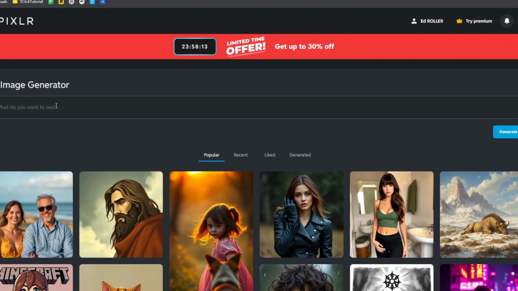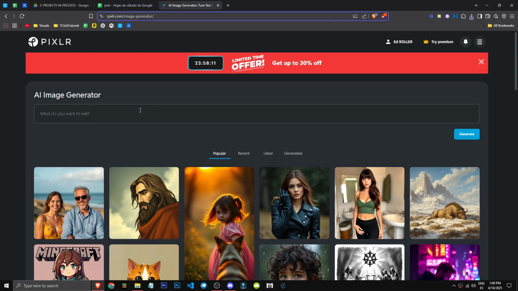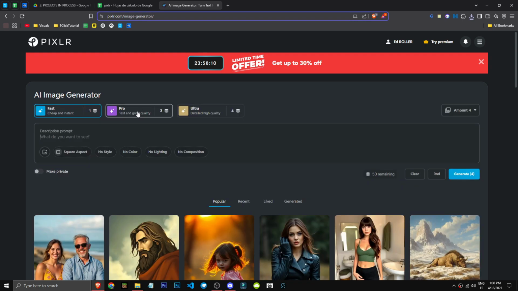Choose Fast, Pro, or Ultra Quality. Enter a prompt. Simple, right? Now let's see how the editor works. We'll upload this image. Here's the editor interface. There are many tools. We'll briefly cover them all.